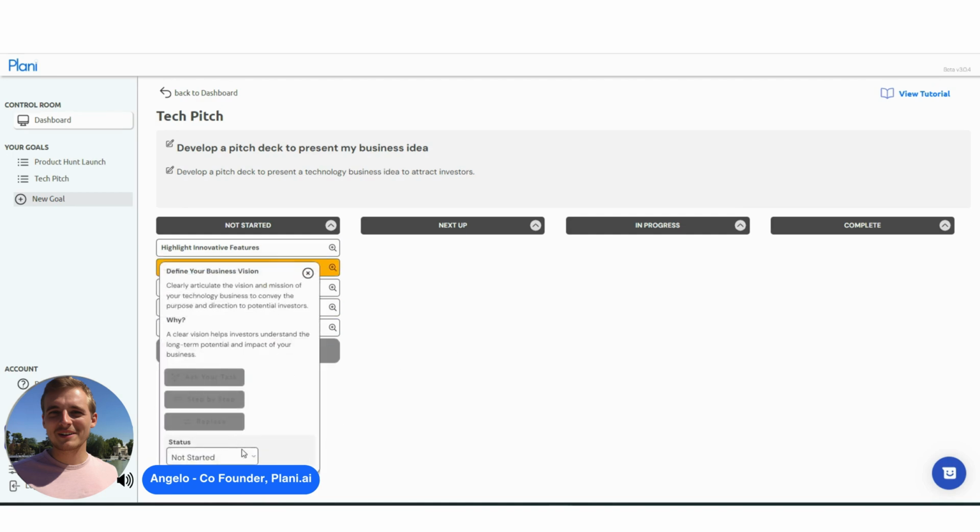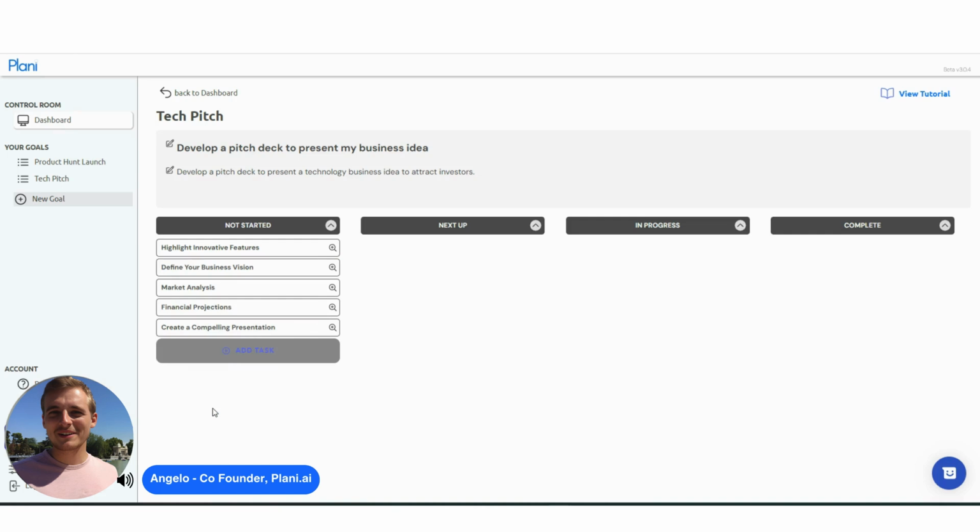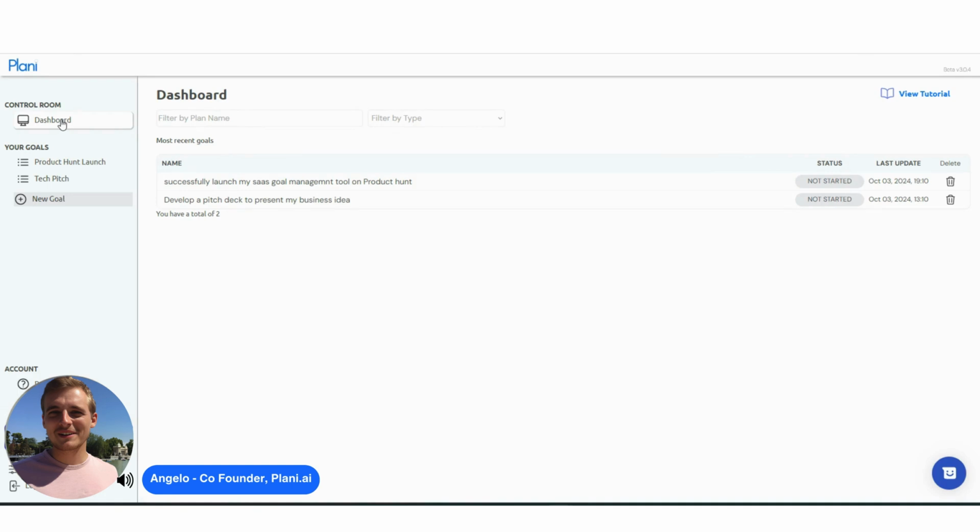Overall, Plani is now able to provide you an interactive dashboard for a very specific goal that you set for yourself that breaks them down into more manageable and achievable tasks in the end. From this stage onwards, you can always go back to the dashboard where you can work on your different goals simultaneously.